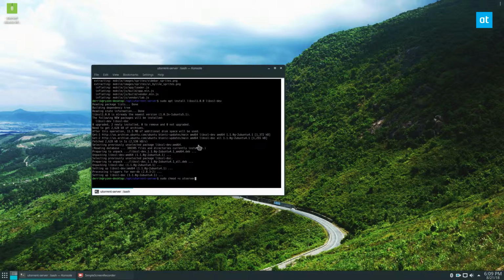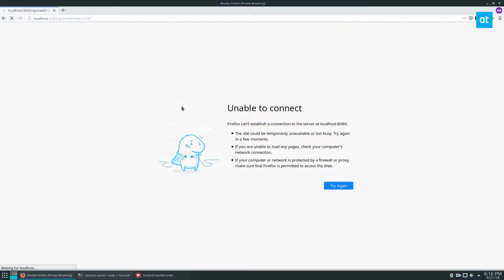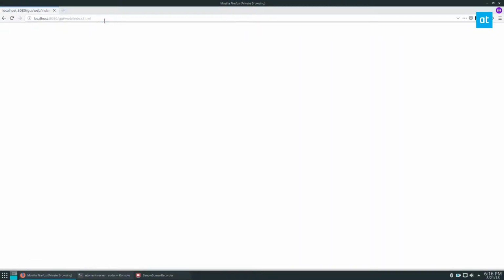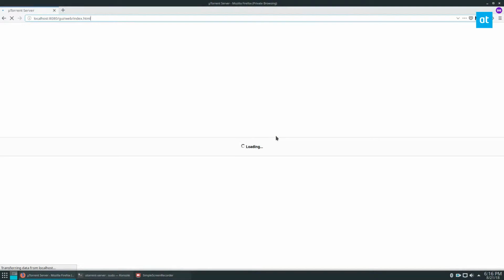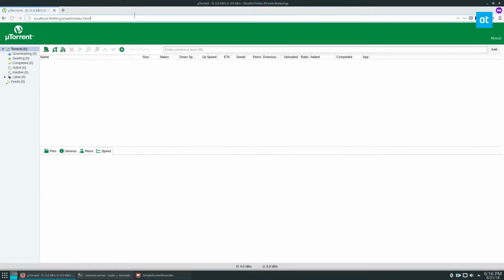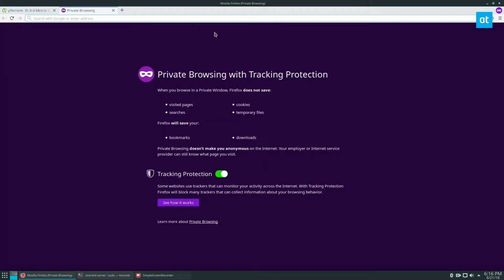Now we update the binary's permissions so that it can run, and then we run the server with UT server just like this. To access the server itself, you just need to go to this URL here, then you type in admin, and there's no password. And here we go, we've got uTorrent server working, and you can add any torrent, so let's go ahead and do that.